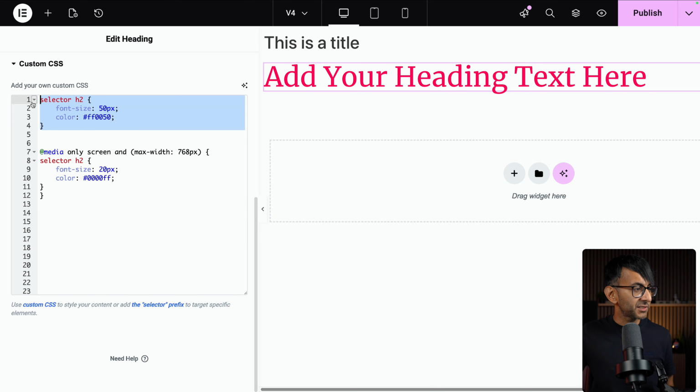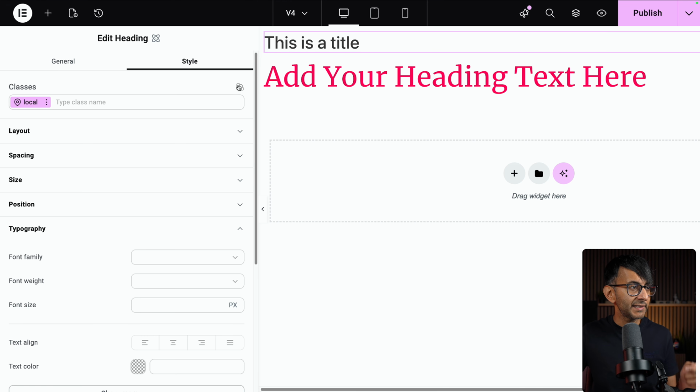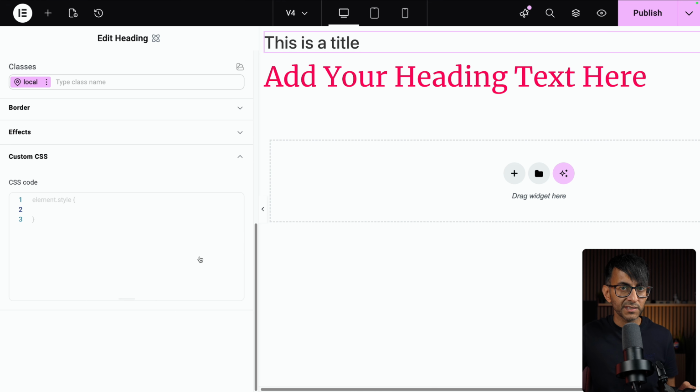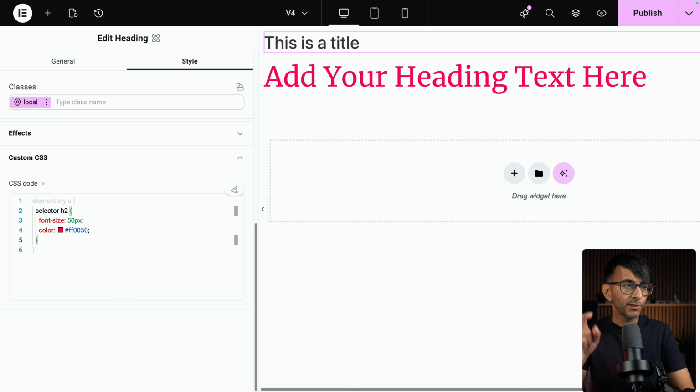The first thing I'm going to do is copy this CSS at the top. I'm then going to click on my version 4 heading and I'm going to go to custom CSS. What the version 4 custom CSS does is it wraps everything in element.style. You can't delete it or overwrite it. What I'm going to do first is paste exactly what I had originally before. And you'll notice that my heading has not changed color and it has not changed size. This is something you are going to have to get used to.